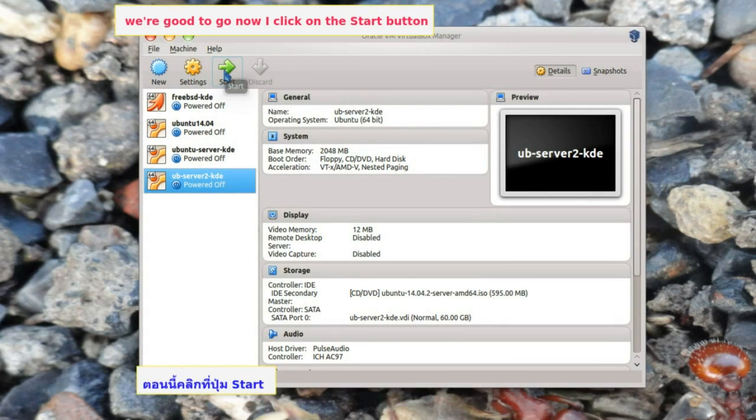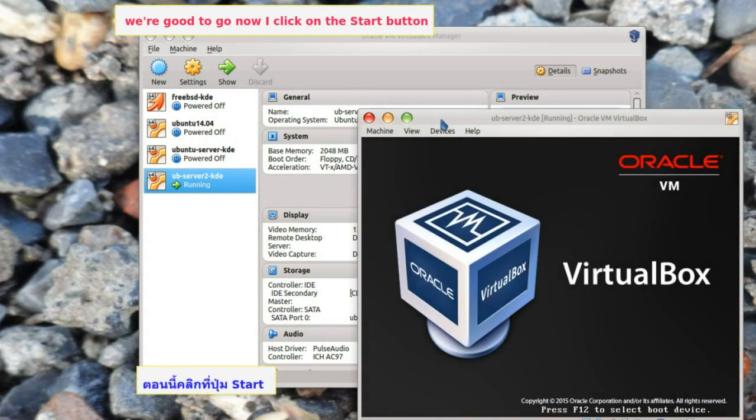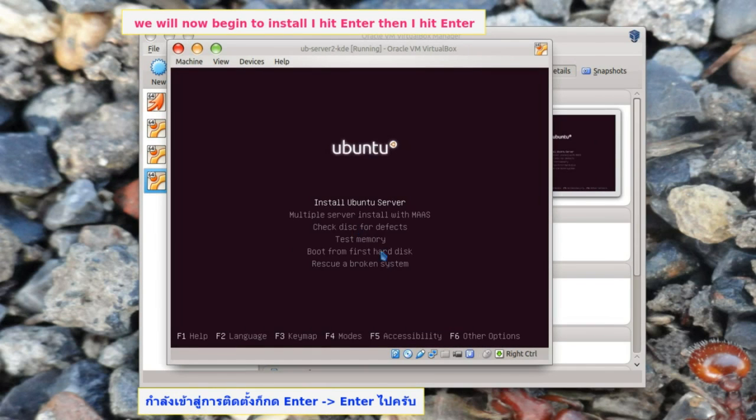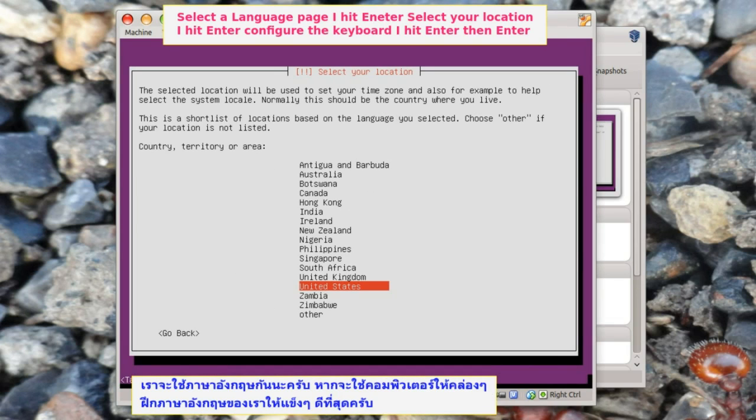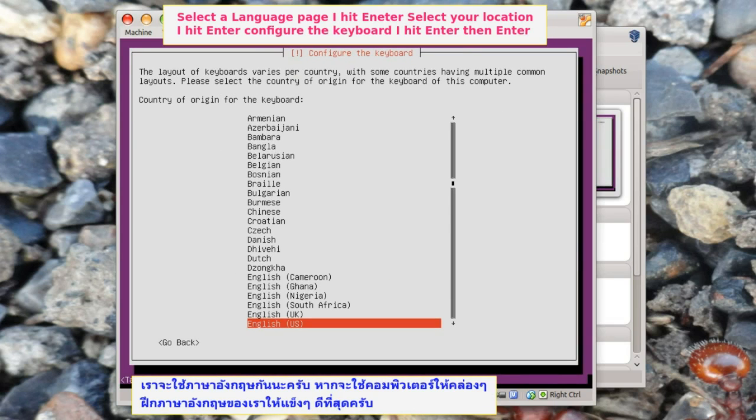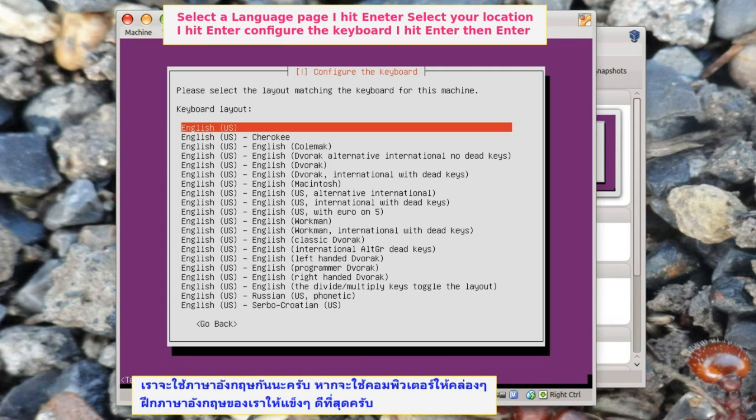We're good to go now. I click on the Start button. We will now begin to install. I hit Enter, then I hit Enter. Select a language page, I hit Enter. Select your location, I hit Enter. Configure the keyboard, I hit Enter, then hit Enter.